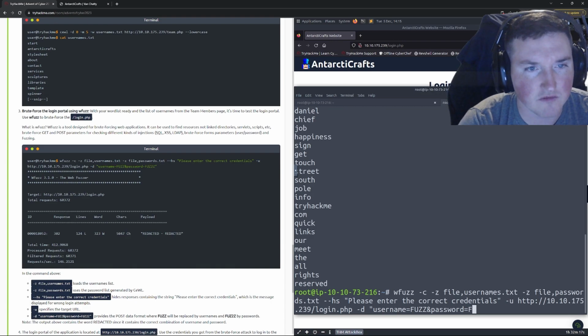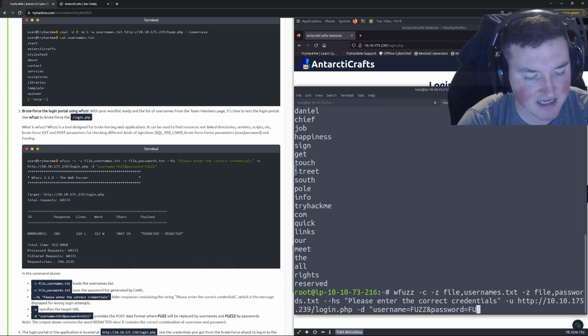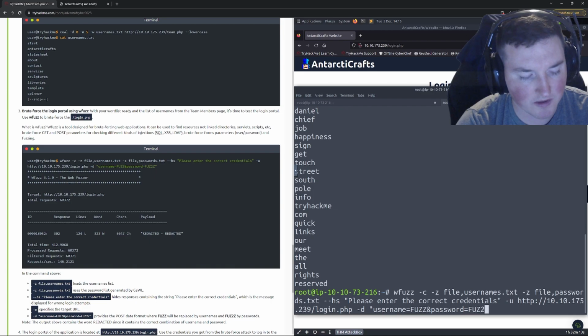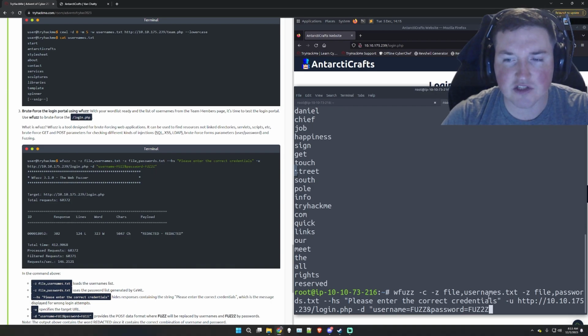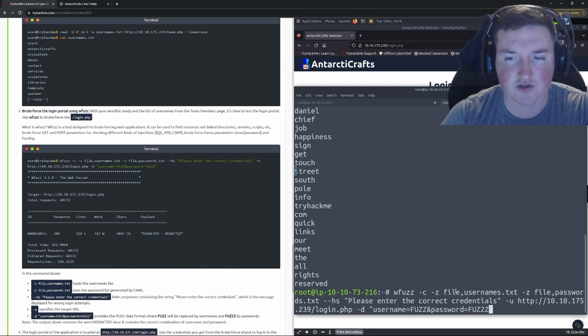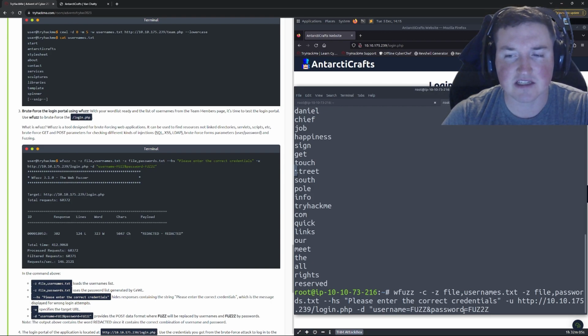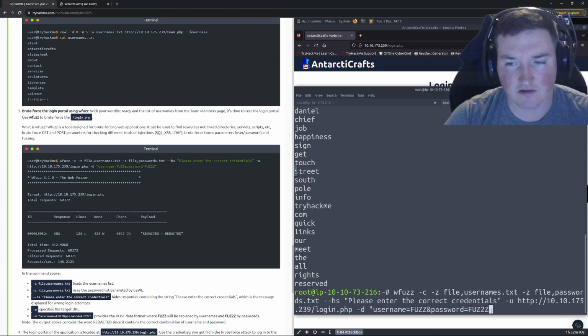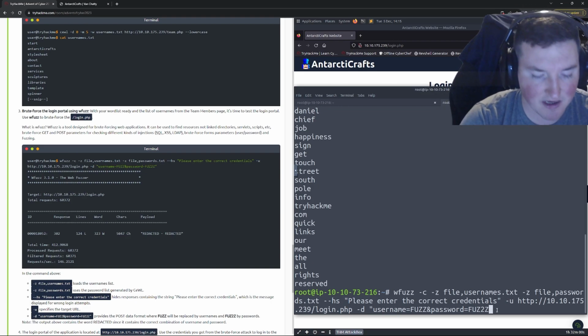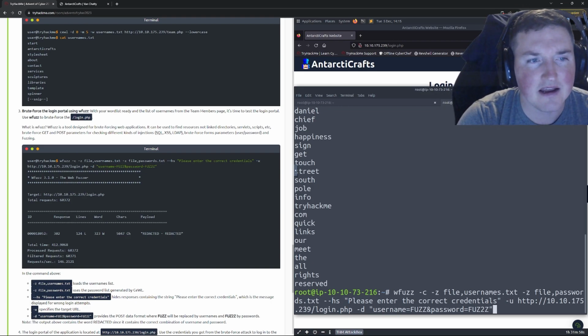Now here, pay attention to the syntax they're putting. It's FUZ2Z. Why? Because we gave it two files. We gave it usernames and then passwords. So the first one right here, FUZZ. The second one is FUZ2Z. Okay? Because we need it to know that it's the second one. So we hit that, then we hit enter.